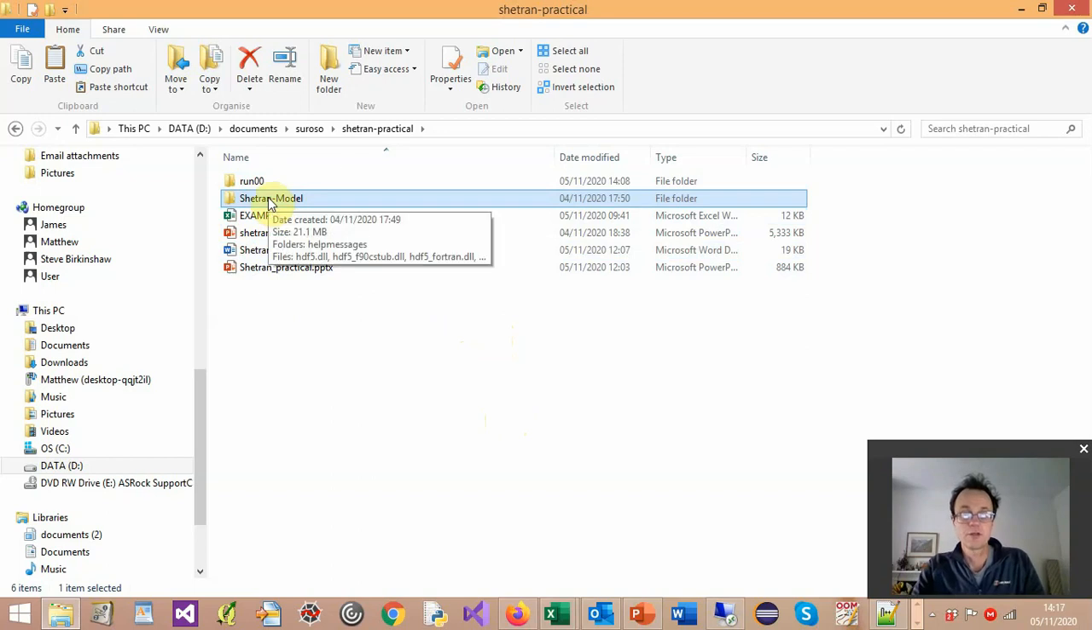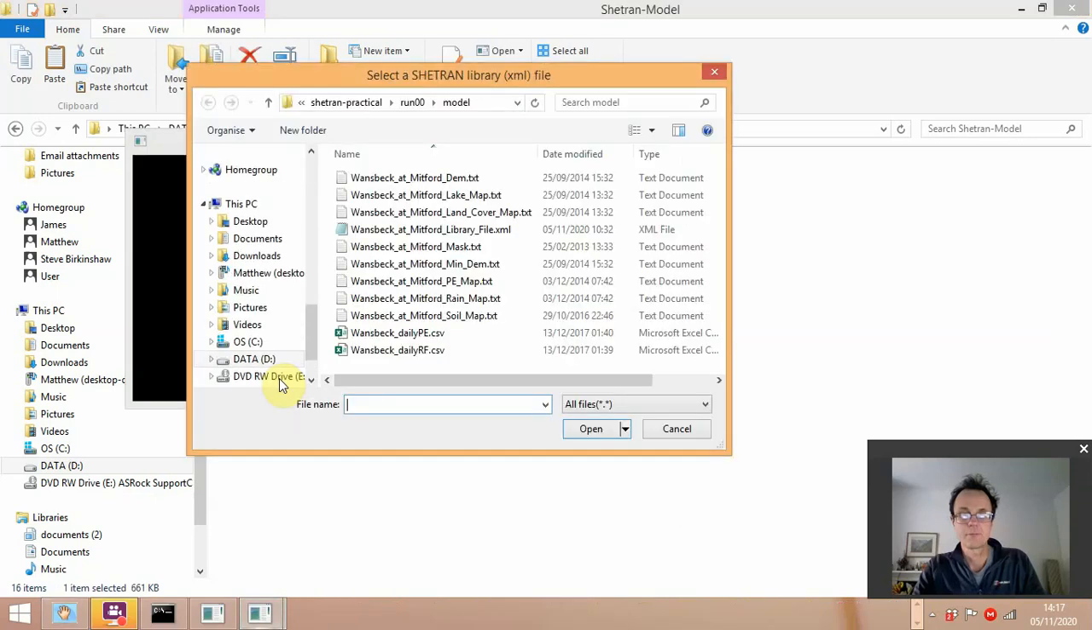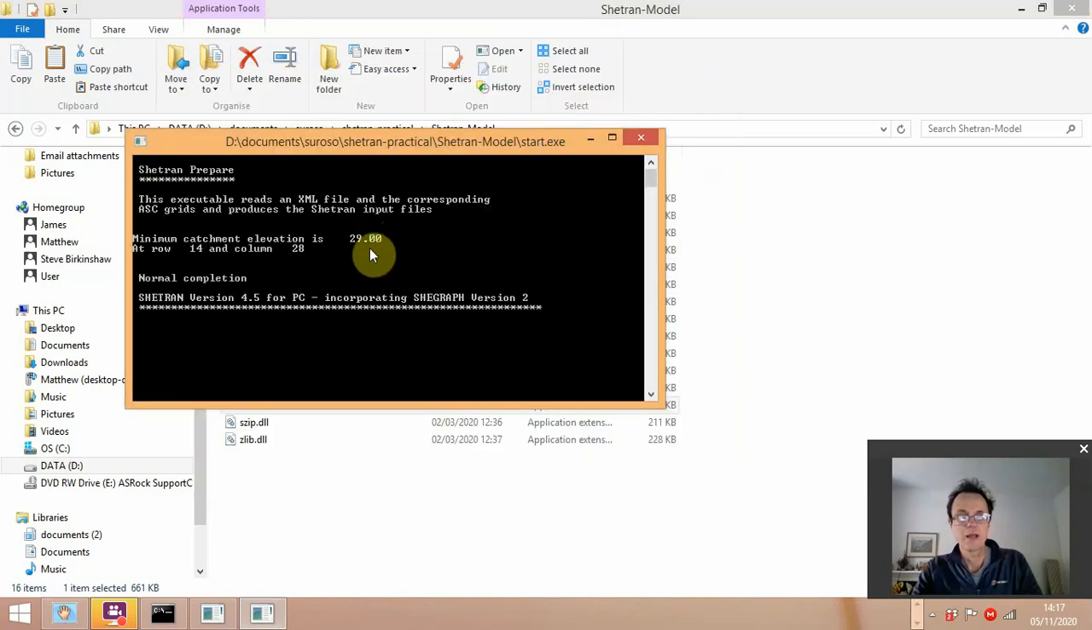So to run SHETRAN, I go into SHETRAN model, click on start.exe, and I say go to run 00, and then the model folder, and then I'll click on this XML file. So this contains all the parameter values and also these map files that go with it. Everything needed to run a full SHETRAN simulation. So I'll click on this and it will start.